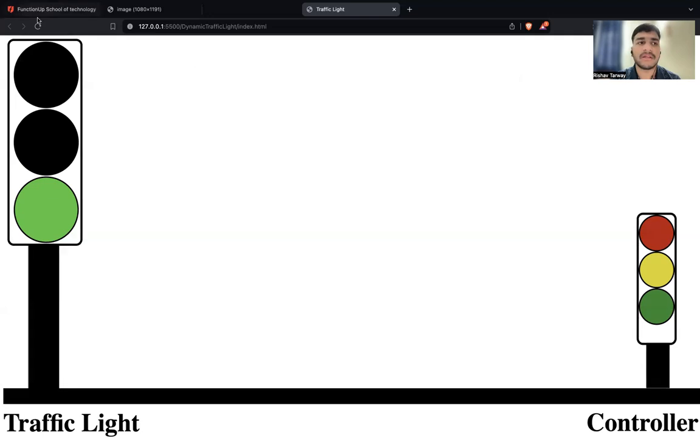So how are we going to create it? And when I refresh the page, it comes back to its default behavior. That's what we are going to create in this.